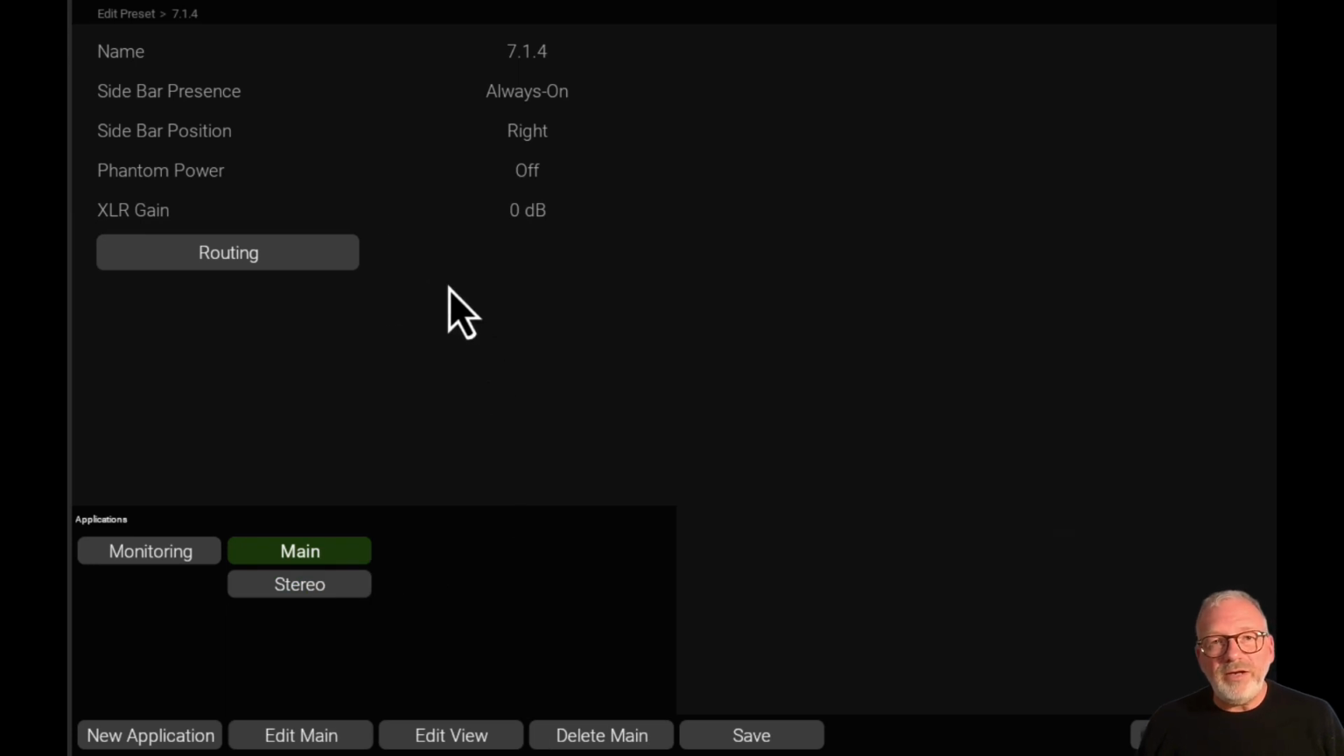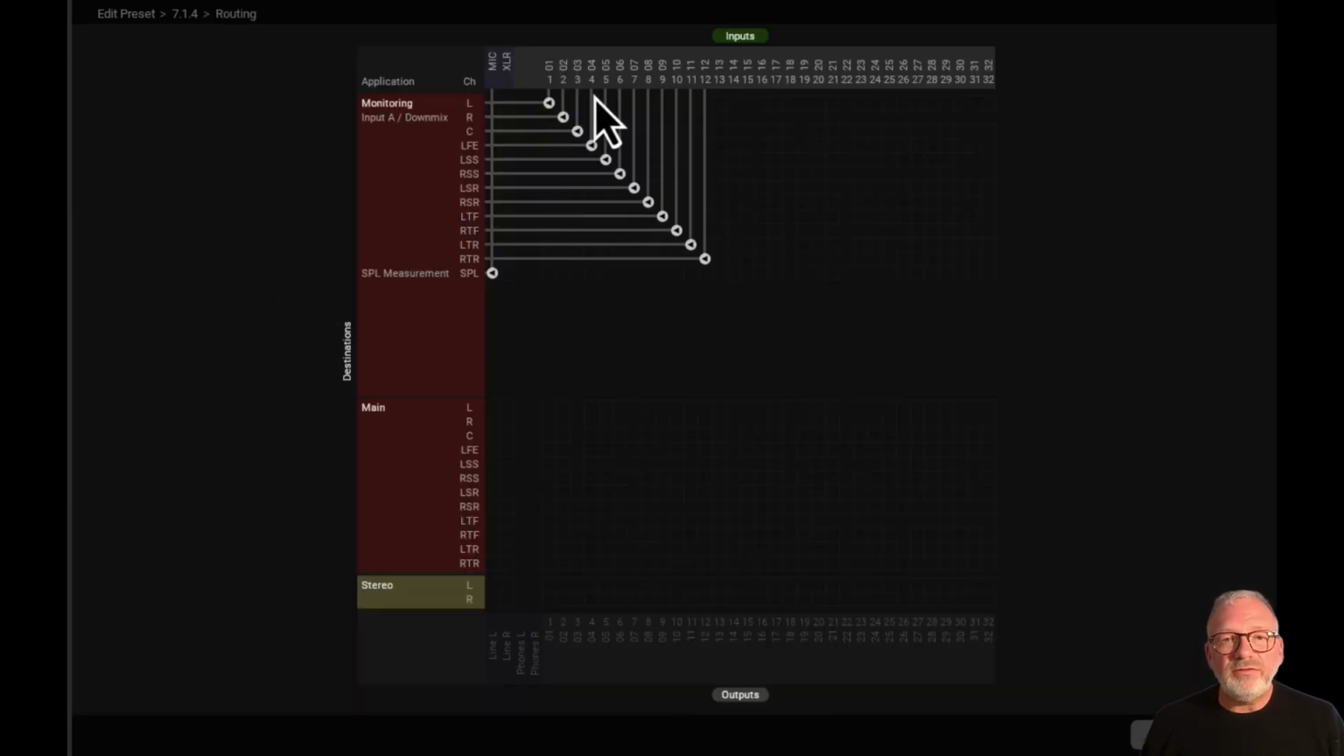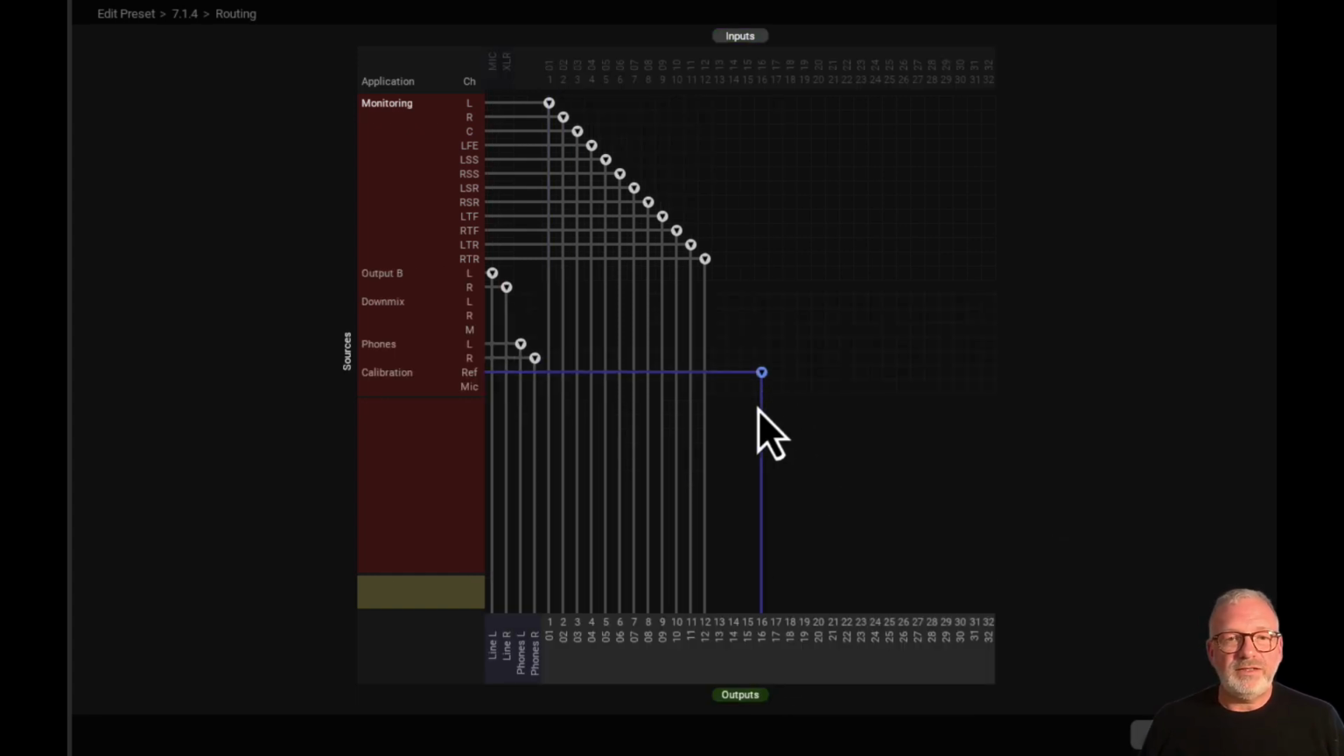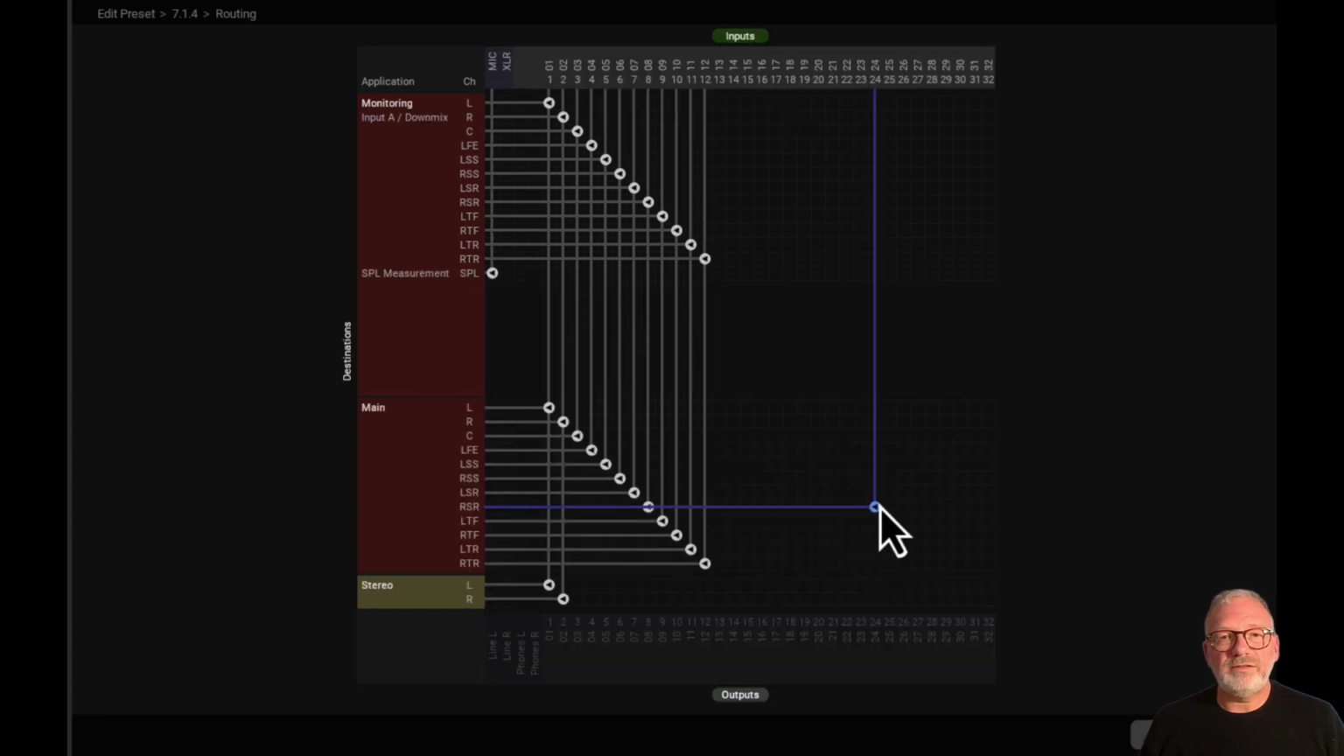I need to set up the routing. So I route from my Dante channels 1 through 12 to my 714. I hold down my control key. It does like this. And I would like also to route to my stereo meter. I'll just take the first two channels for demonstration here, like this. Now, meters have no output, so it makes no sense to go to the output section. Just stay with the inputs. And this is my routing.